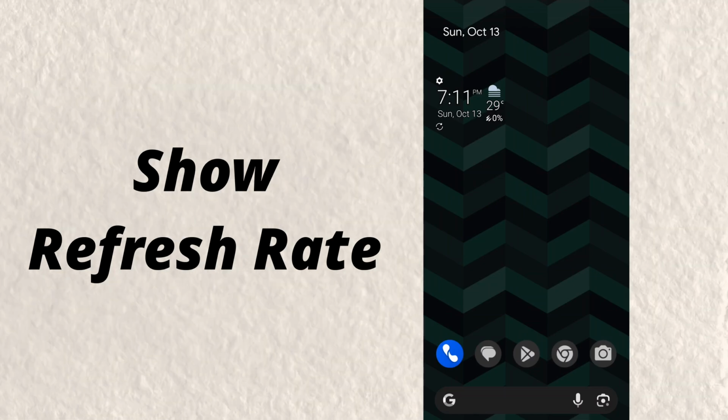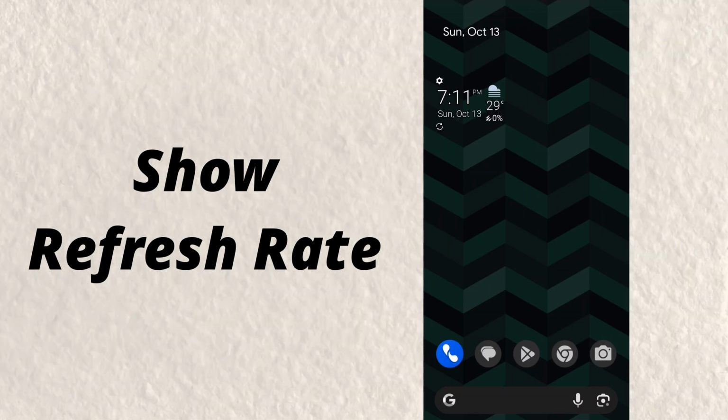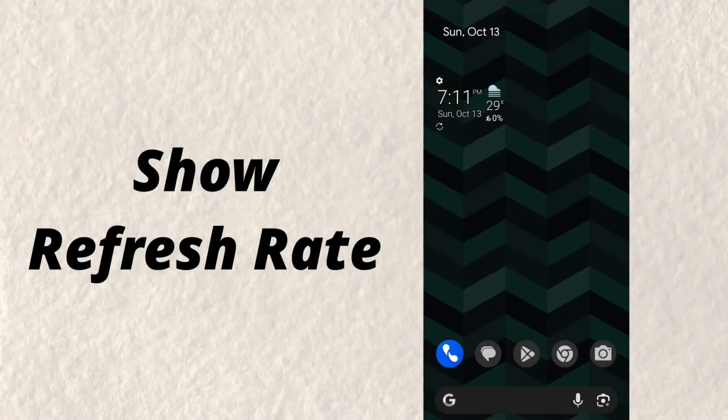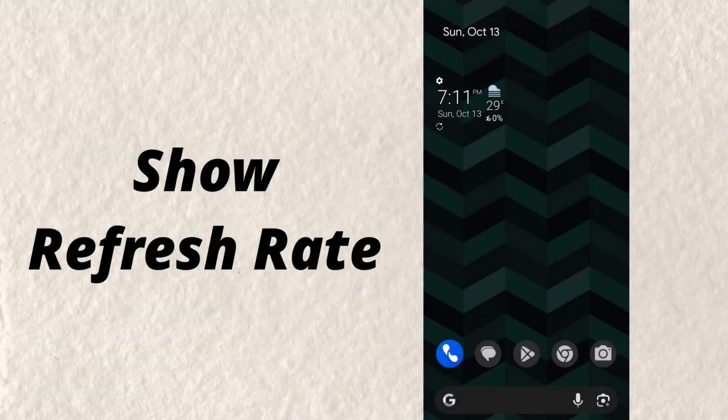Hey everyone, today I'll show you how to display your Android device's refresh rate right on your screen. This feature can be really useful if you want to know whether you're getting the smooth experience your phone promises.